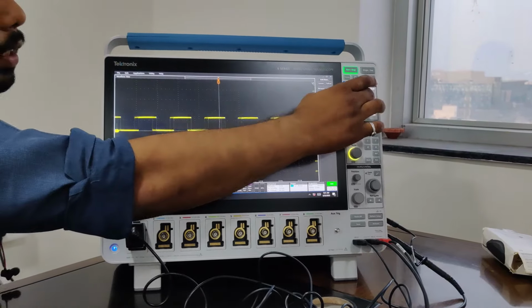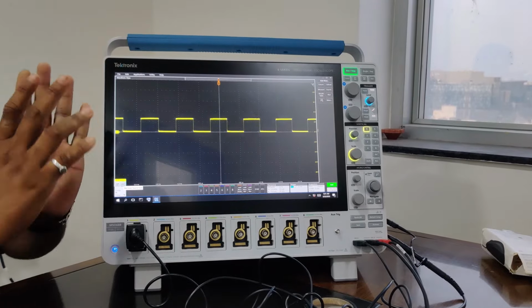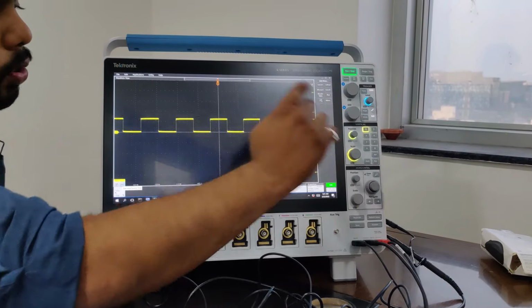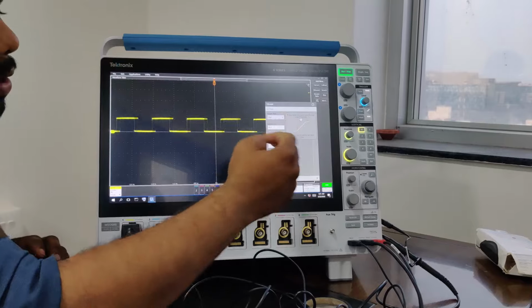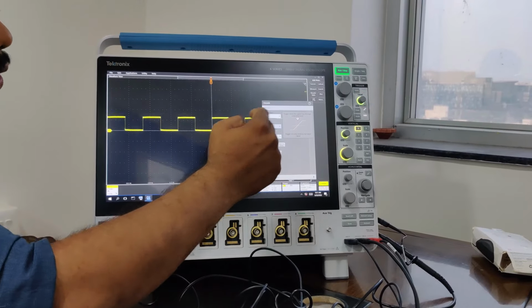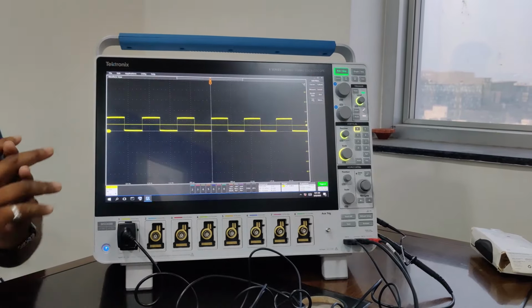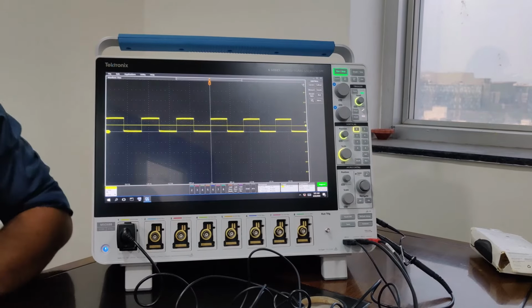Now, you are getting some signal on the screen. Currently it is not being triggered because the trigger is set to channel 2. Now I have set it to channel 1. Now it is getting completely triggered and the waveform is stabilized.